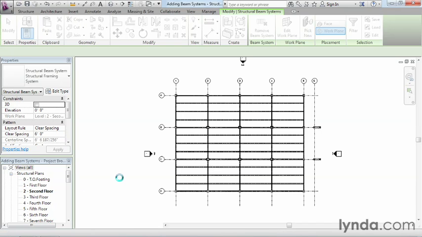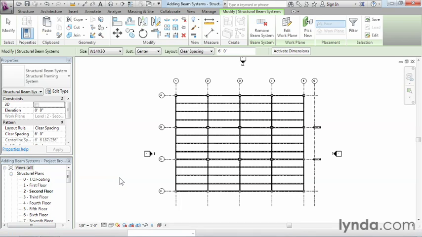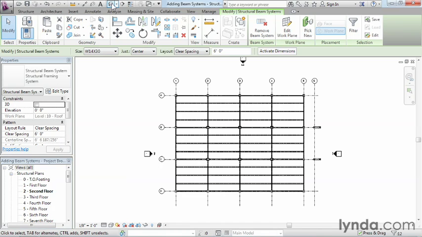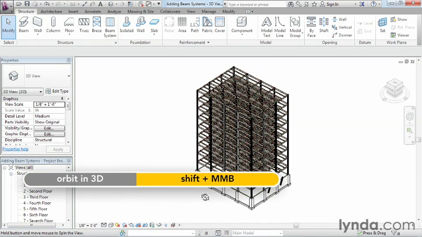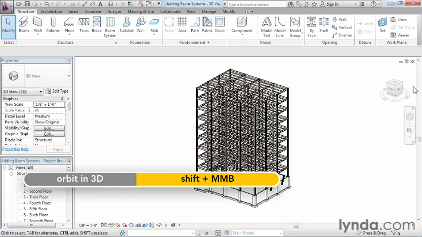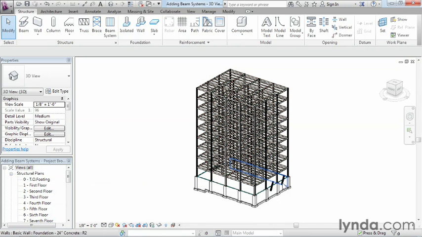Now we'll wait for a few seconds for this to process. Now the purpose of these going across the building will be to support our floors up above, as well as up on the roof level to help support the roof. Now once it's finished processing, feel free to go to your 3D view and take a look at it. And you can spin the model around either by selecting up here somewhere on the view cube, or else by holding down Shift and the button on your wheel mouse.